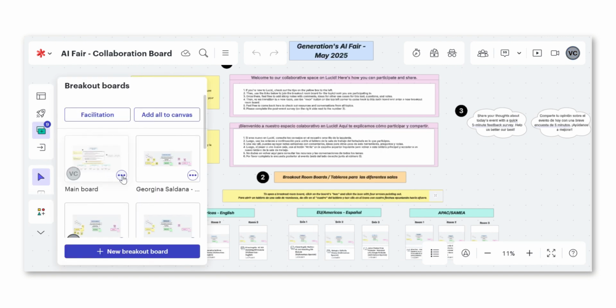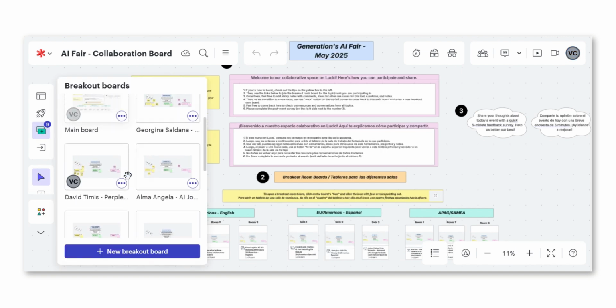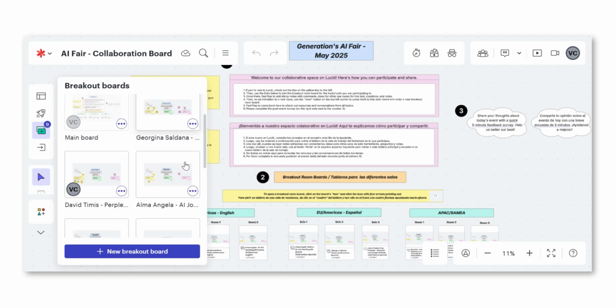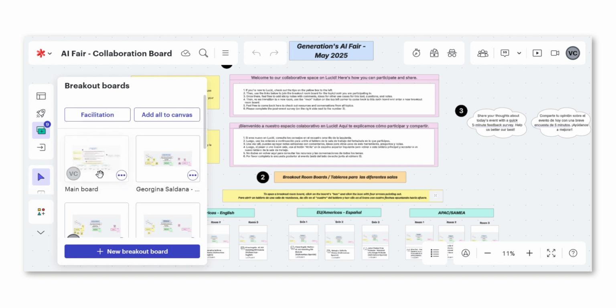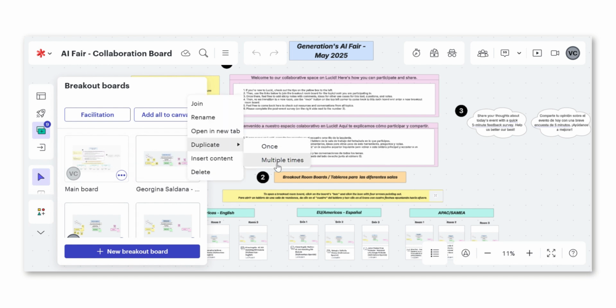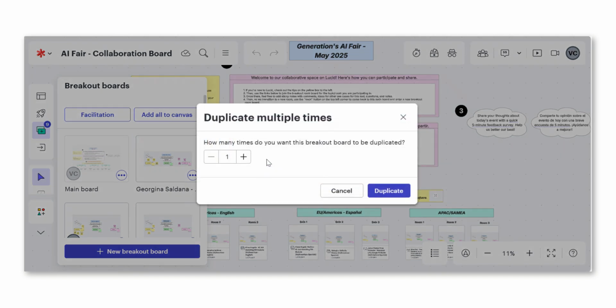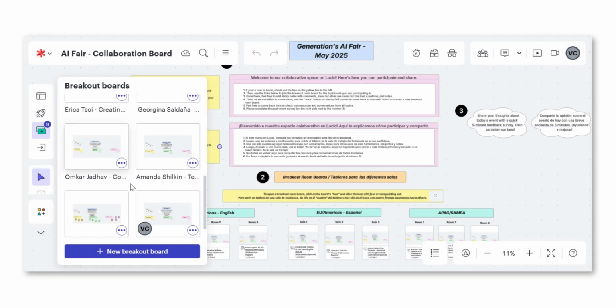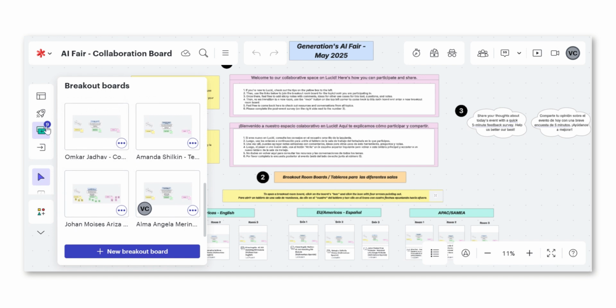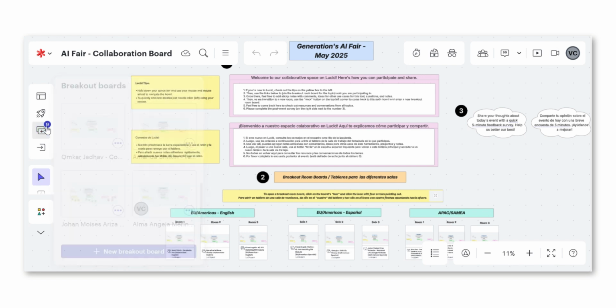As you can see here, they just duplicated one template, one main board, over and over again. They have one main board, and then they duplicate it over here. You can duplicate the breakout room once or multiple times, so you don't have to copy and paste over and over again. You can duplicate it as many times as you want. So that is very useful for this type of activity. And we've been doing it for a bunch of sessions, so I encourage you to try it.